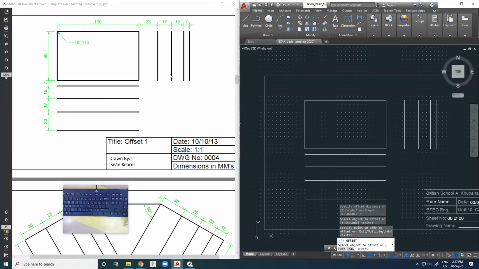The other alternative would be to draw this rectangle and then draw that line and work your offsets at the same time. You could do that as well. So that's basically that shape.